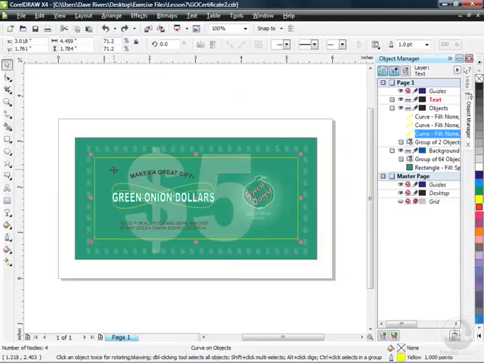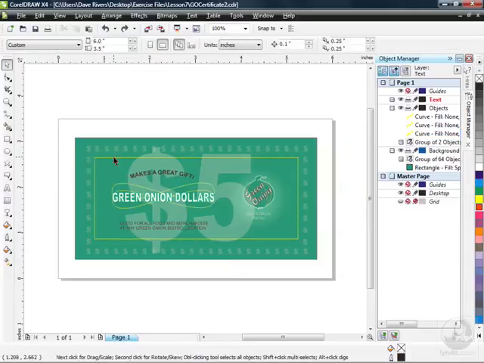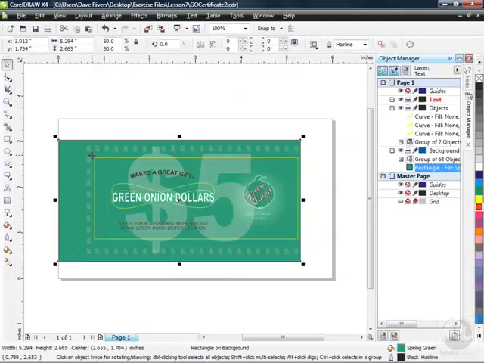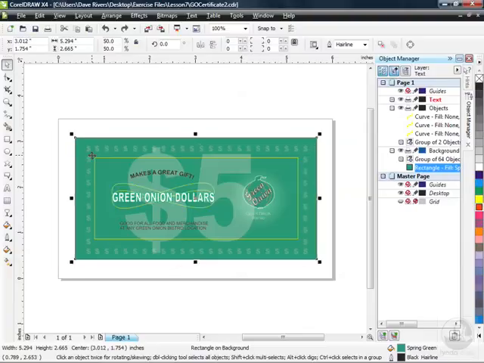And let's try that again. Deselect. I want to go right to the yellow line, click and drag, and whoops, I've moved my background again. Control Z on the keyboard to undo that. So you can see how that could waste a lot of time.